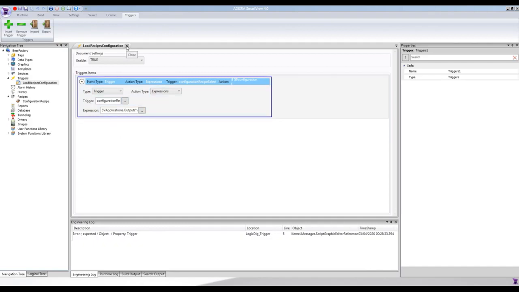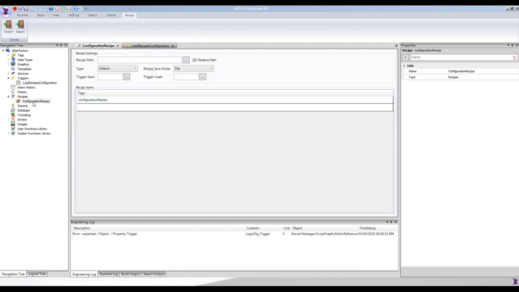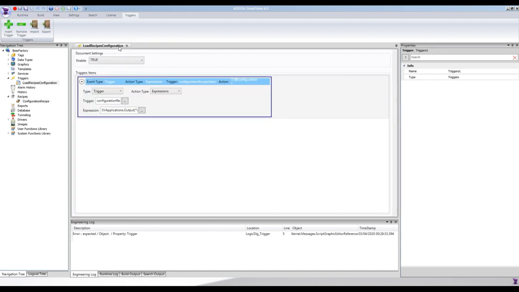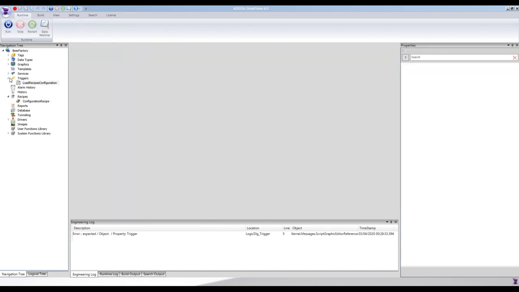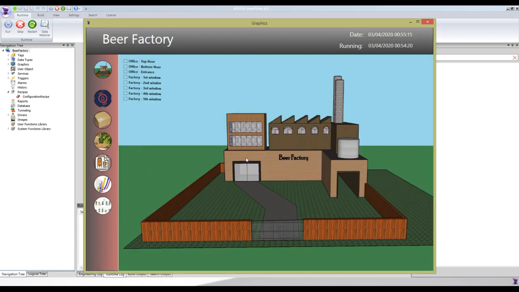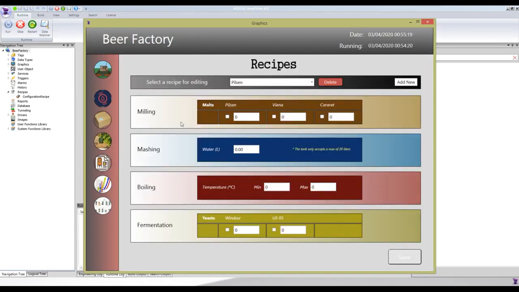And everything should work fine, as we already have in the configuration recipe our tag configuration recipe loading all the values from the file that was stored. So let's close this, and let's run the application. Okay, application was loaded, and let's check the recipes. I already prepared 2 recipes that we can switch, and we're gonna see the values being changed, if it works, of course. So different recipes will be loaded, and we will see the different values on the screen.